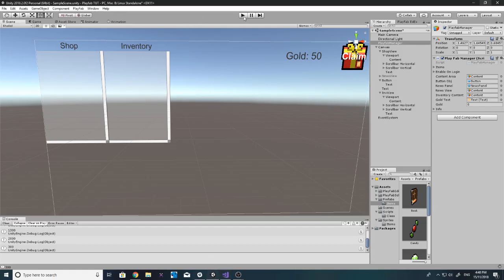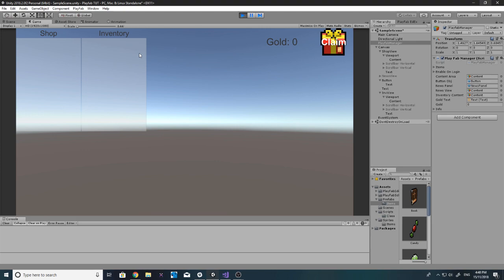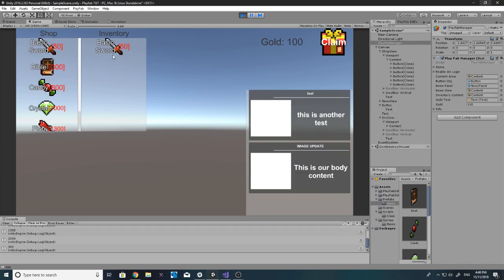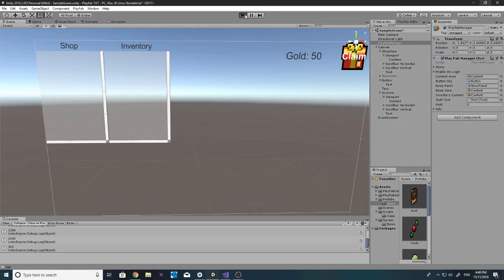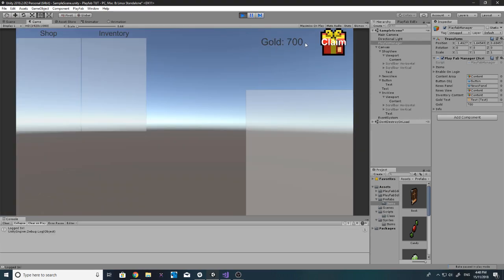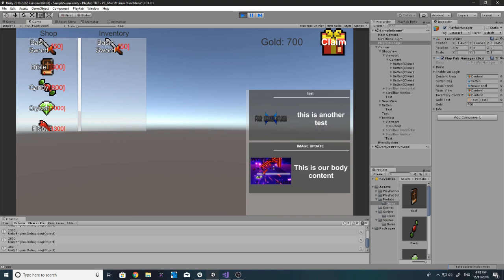So if this all works correctly, we should see our basic sword that we just purchased in this window. As everything updates, there we go, we've got a basic sword. Let's go ahead and claim a few of these. So if we restart, I'm not sure how many times I've clicked, but we should have at least 400 or so. Okay, we've got 700.